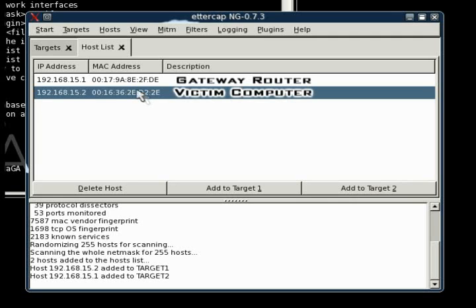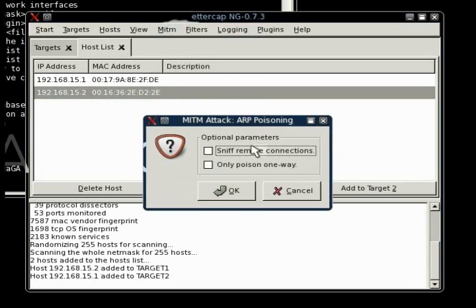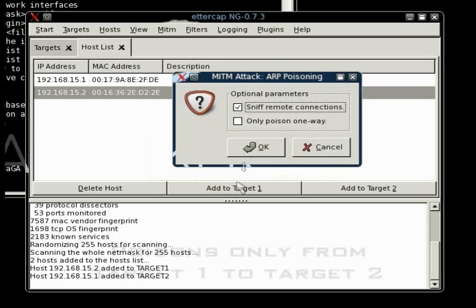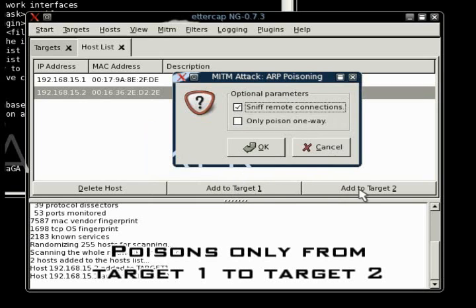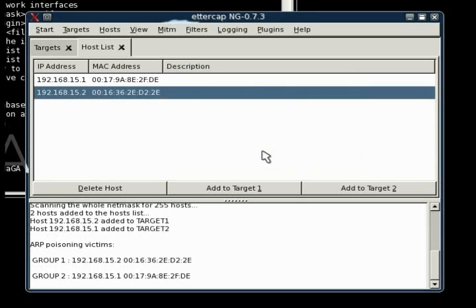And if you don't add it to those 2 targets, if you leave the target fields blank, it will be for all hosts on that network. And of course, go to man-in-the-middle attack and select ARP poisoning. You can also see under ARP poisoning there's an option to do only poison one way. This is helpful if you want to poison only the client and not the router. This is helpful because sometimes they put ARP watchers on the routers. And we're going to select OK, and of course go to Start and select Start Sniffing.